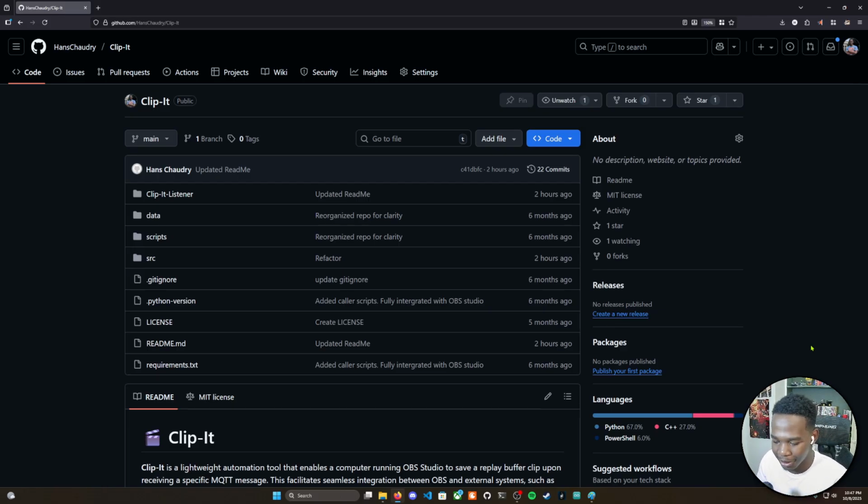So if you don't know what MQTT is, by the way, I will have a short overview of what it is. Essentially, this allowed me to use my home assistant so that I can trigger or use my voice to record the last minute of what's been happening on my screen.